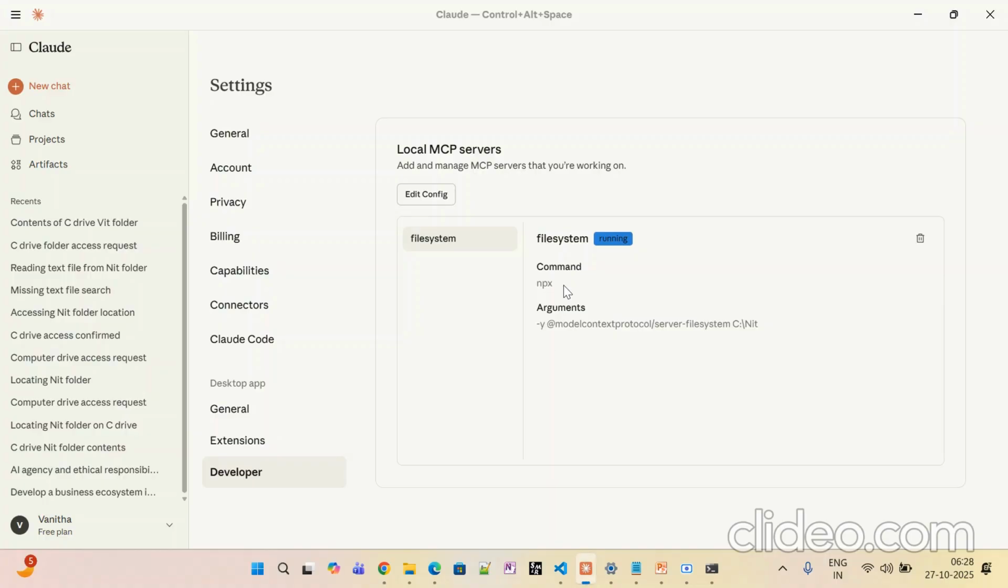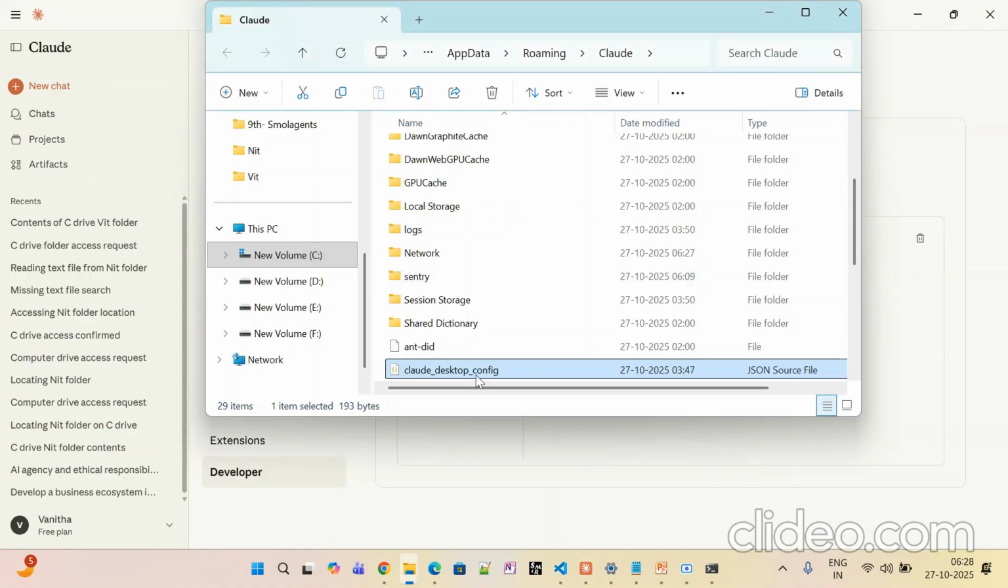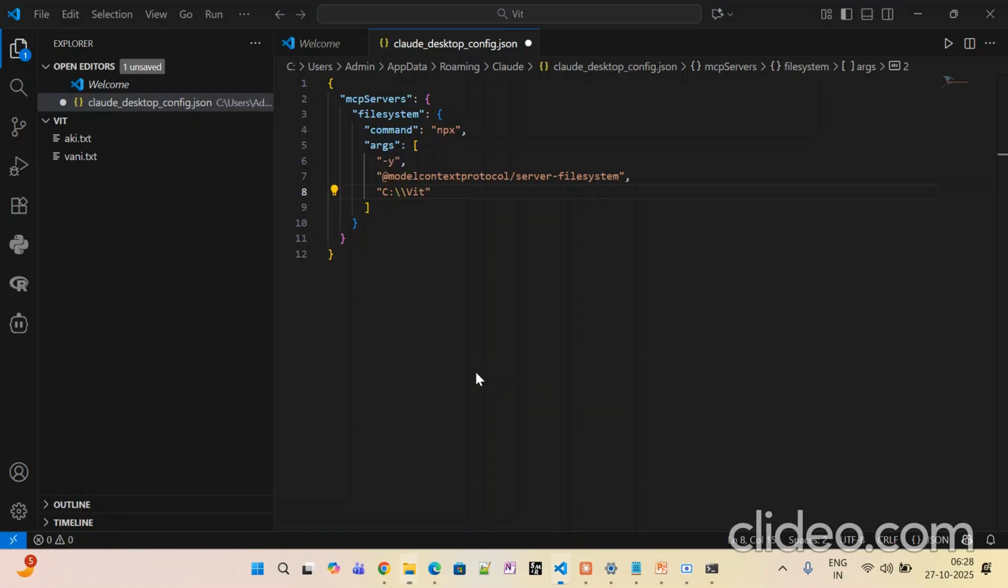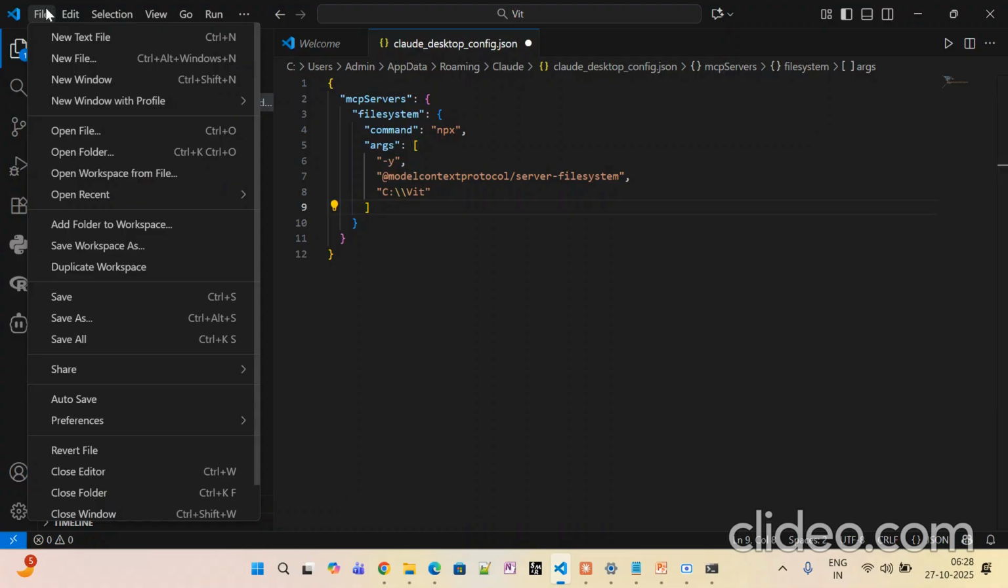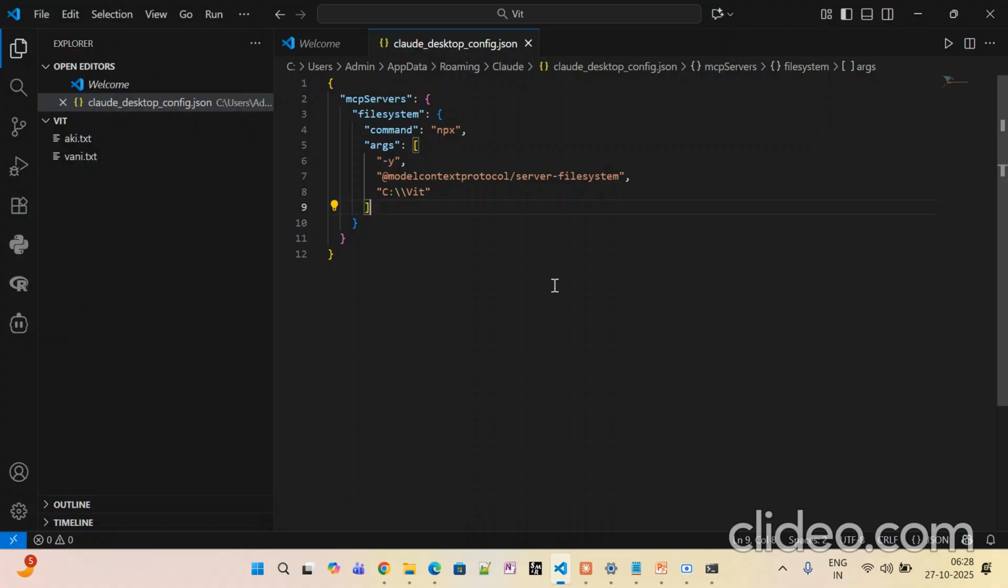Claude config. When you click on edit config, double click on this. Once you double click, it will redirect here, and you have to paste it here and give the folder name which you have created in C drive. Once you give this, you have to save this file. Click on save. Okay, so the saving part is done.